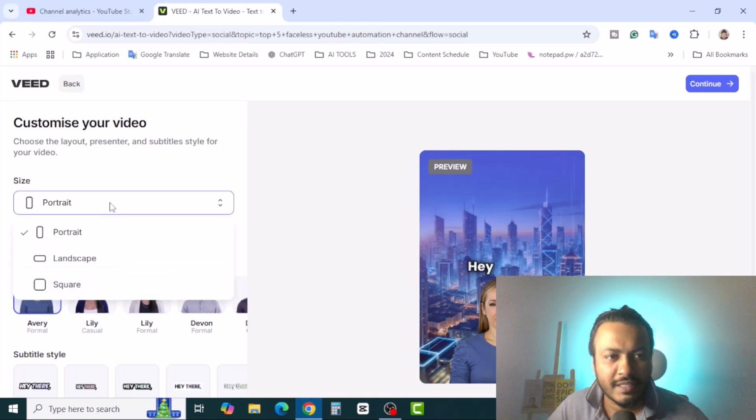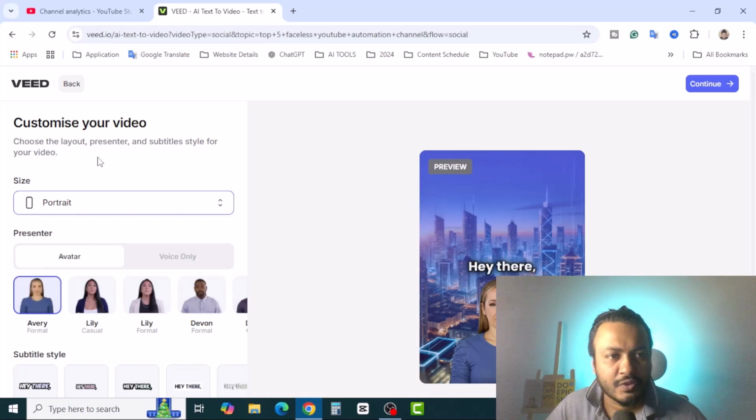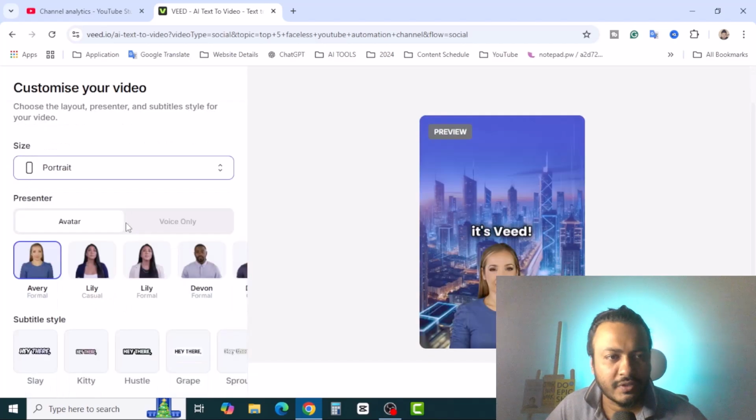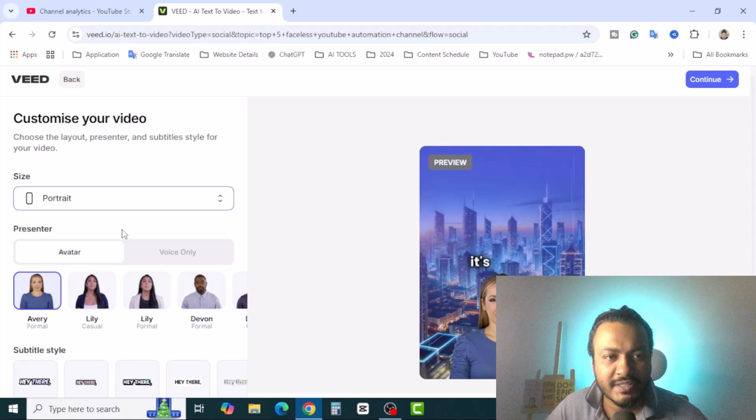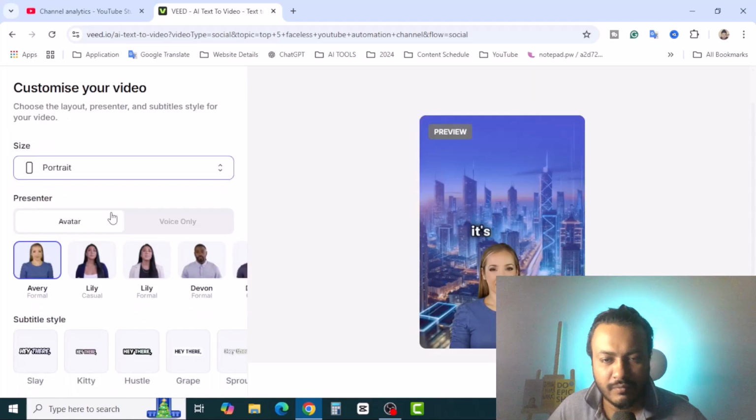Also you can create a landscape for YouTube long format video. Also use square for reels video, definitely. So I'm going to take it as a portrait video. And the presenter, you can select an avatar, very interesting.